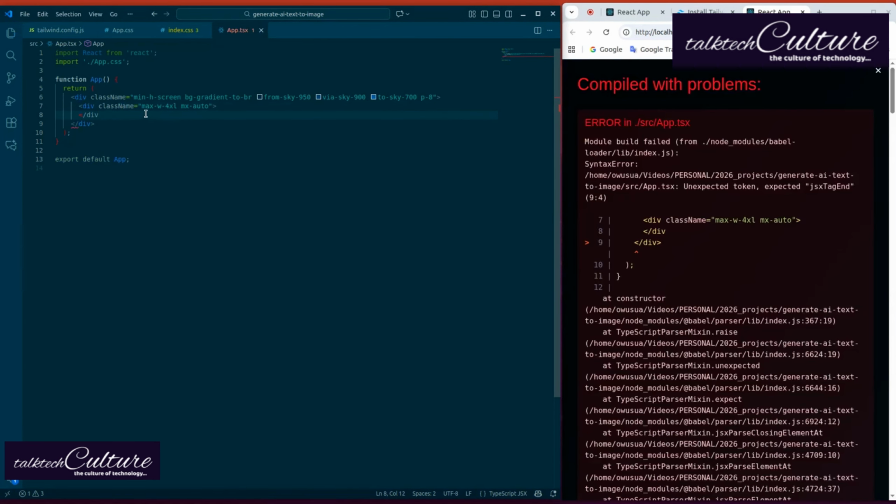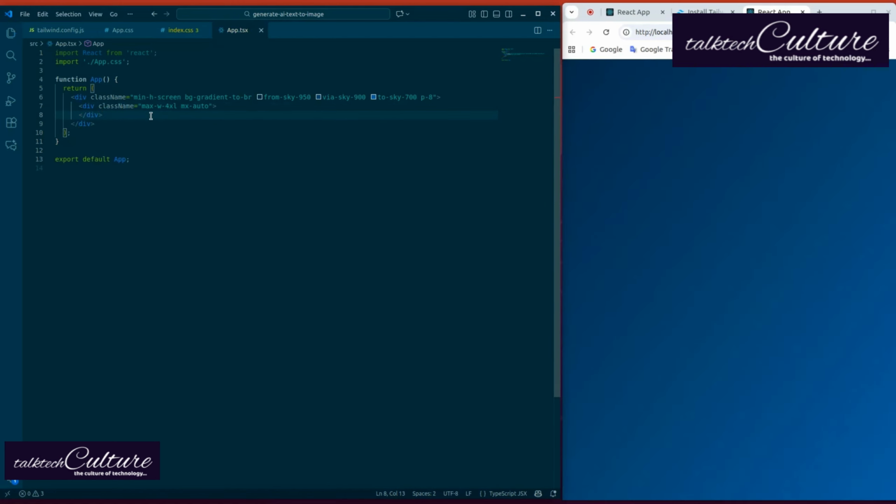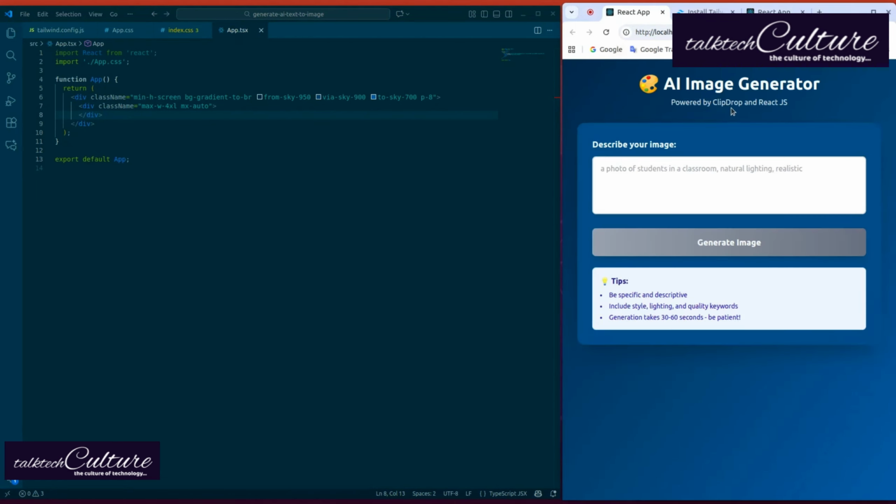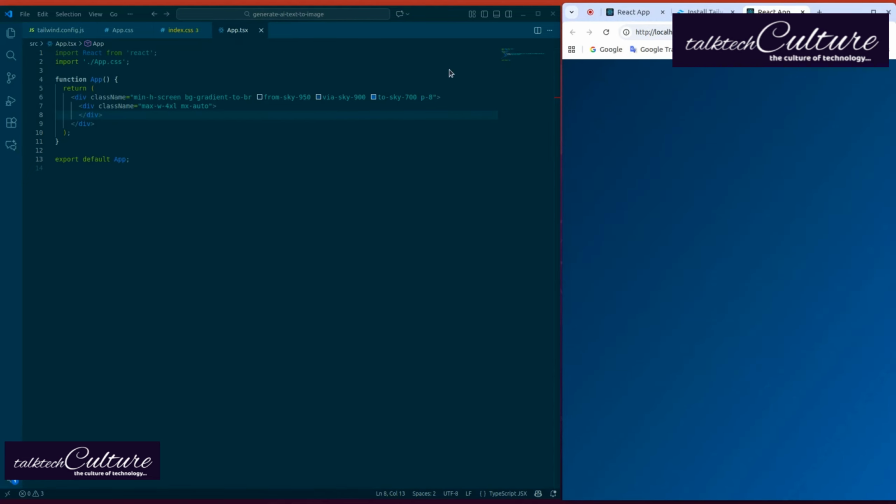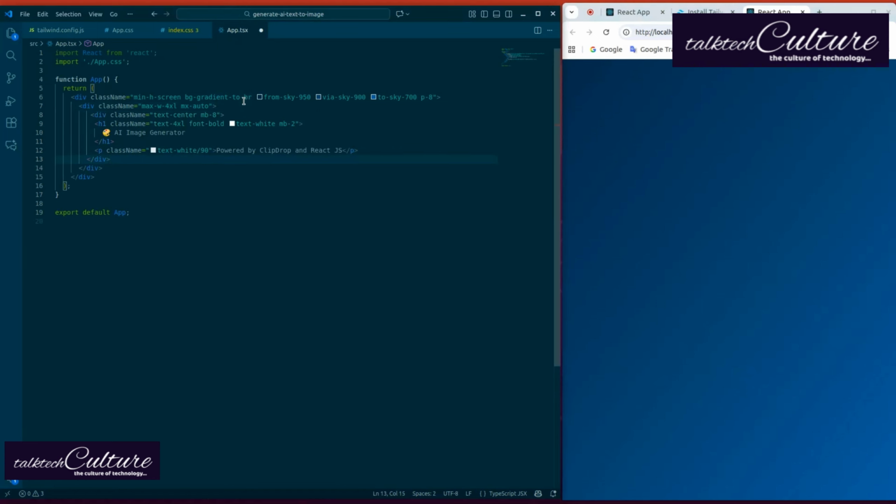Okay, yes, it's complaining because I didn't close this. It's what I try to avoid when I'm doing builds. Okay, so now the next is the div that is going to handle this section, the image generator, which is powered by ClipDrop and React. Like I said, please bear with me, just a tad bit of copy paste and I'll explain whatever we're doing.